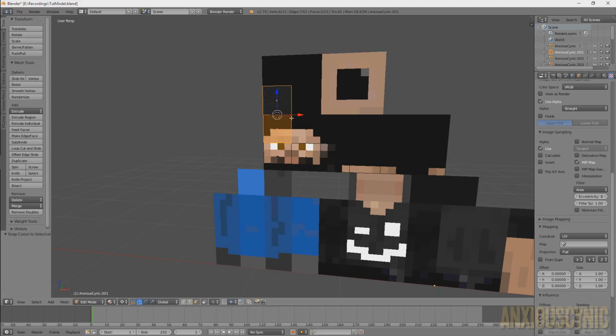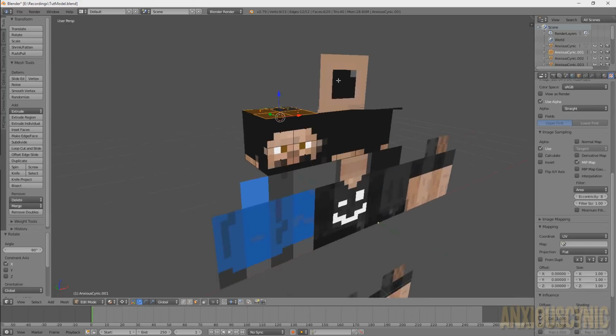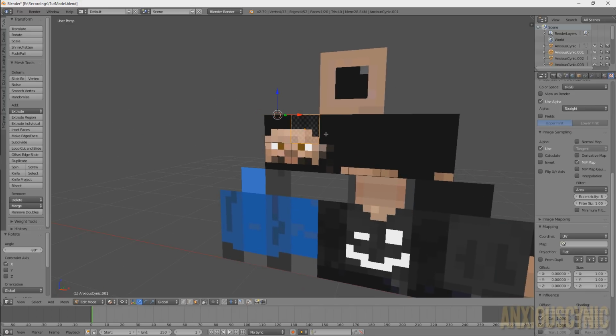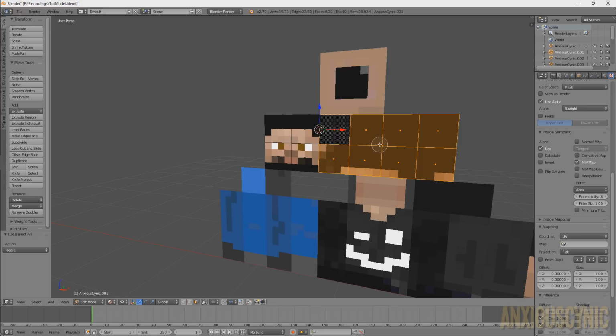Shift S, cursor to selected, and then I'm going to select all these faces, rotate, and this time it's going to be on the X axis, -90, enter. And as you can see there, the top of his head is down. And then for this one, we're going to do the same thing. But for this one, I'm going to hit A to deselect everything. We're going to select this whole bit here because this whole thing needs to go back.